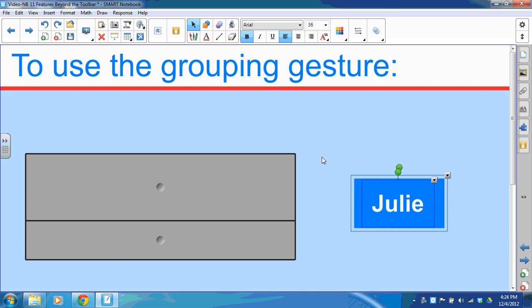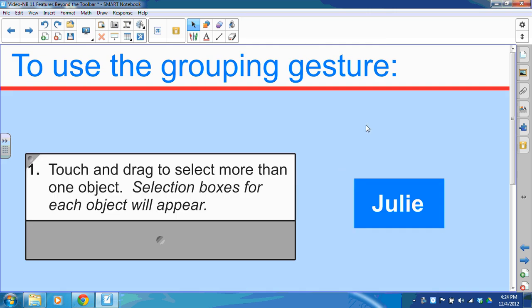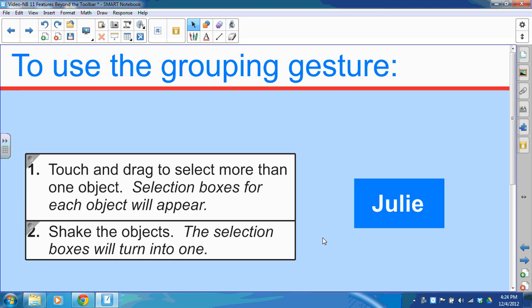To use this grouping gesture, I'm going to touch and drag to select more than one object. And when you touch and drag across different objects, a selection box will appear for each object that's chosen. Once each object has that selection box, you're going to shake the objects together so that they turn into one.